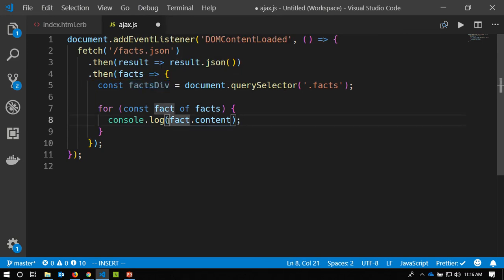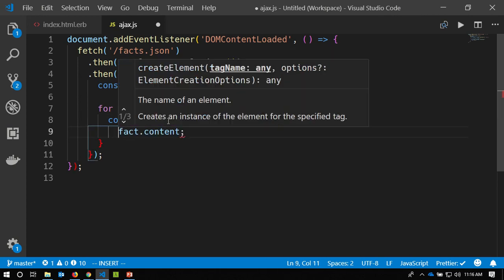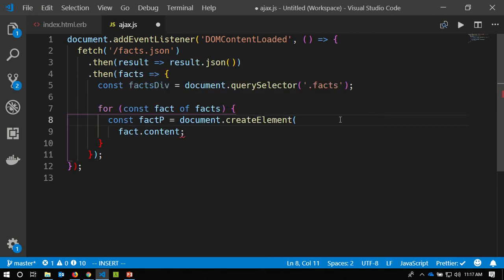And for each fact, I'm going to create a paragraph tag. So we're doing this vanilla JavaScript style, right? So I'm going to say const factP equals document.createElement. Put that one on the next line. It's an element of type p.